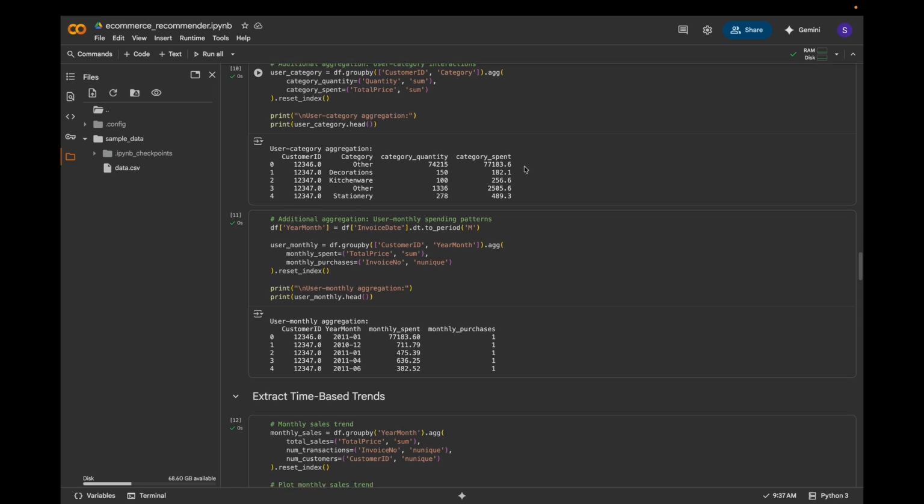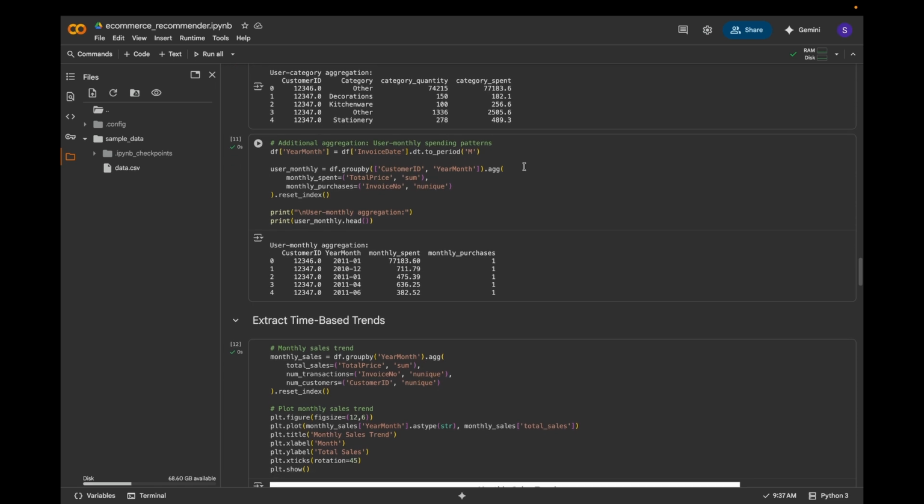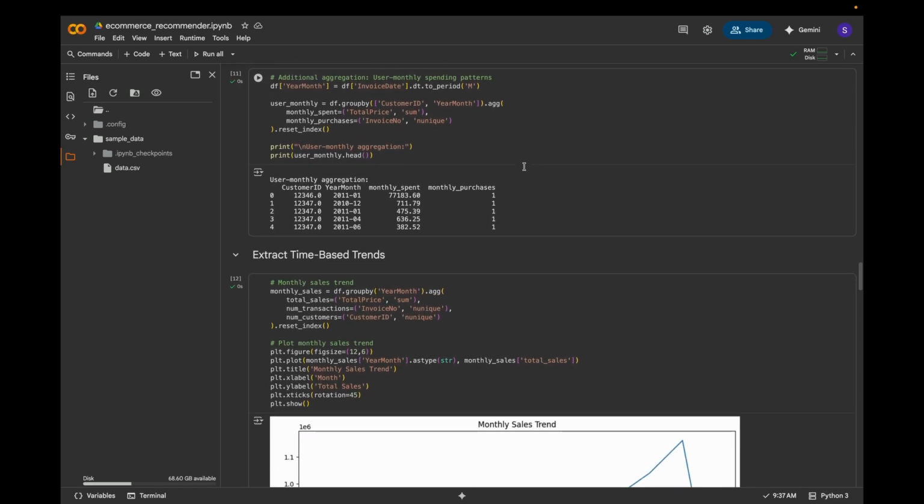Then we move on to creating the user monthly spending patterns by assigning df year month is equal to df invoice date dt.to_period M. Basically this line of code converts the invoice date column to a year month period format.